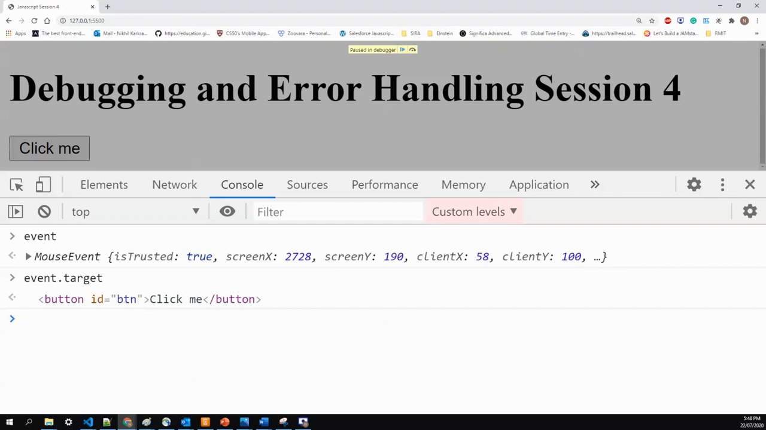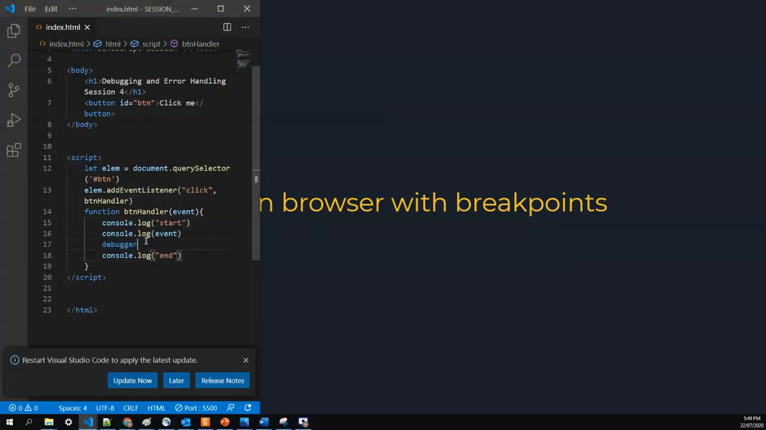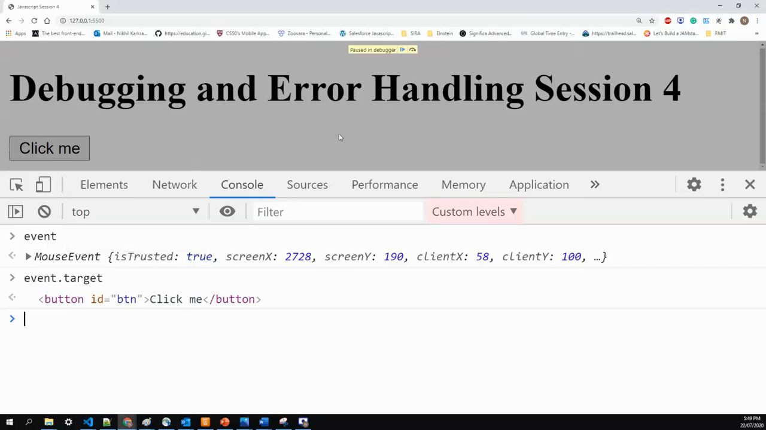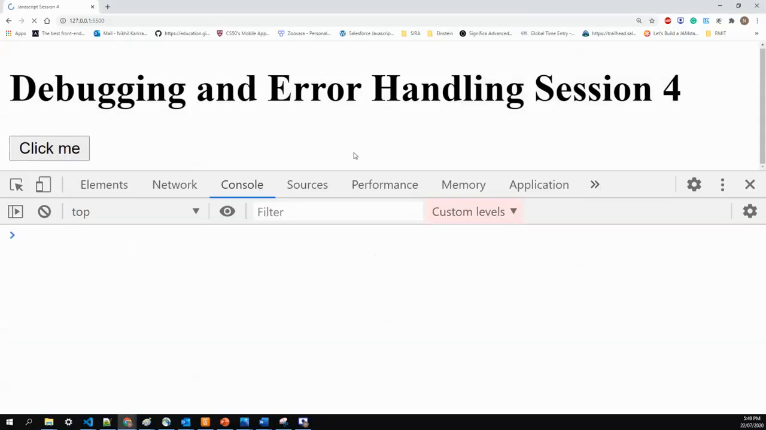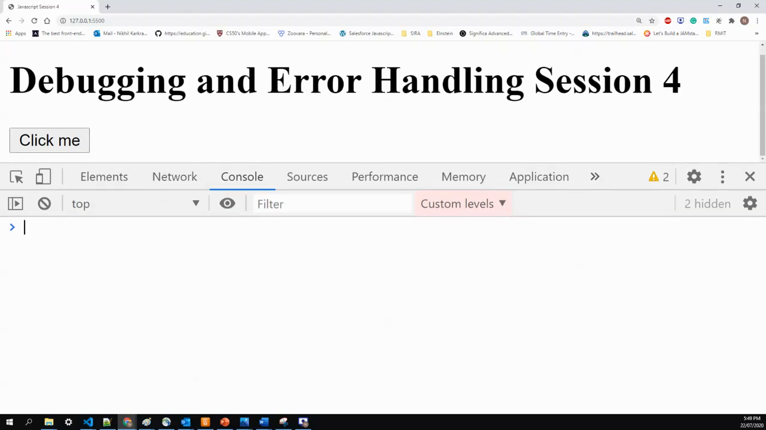Okay, so let's go to our slides once quickly. And the last topic is debugging in browser with breakpoints. And let's go, and I'll remove my debugger from here. And let's go to our page. Now we'll play around with it. I'll show you how debugging actually works in Chrome.